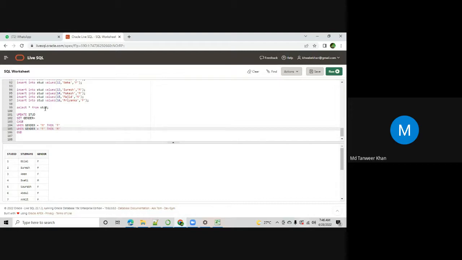It will take this student table data, and first of all, it will mark this condition wherever gender is equal to M. It will mark all those records, and then it will mark wherever gender is F, and then it will change the data. It is not one by one.